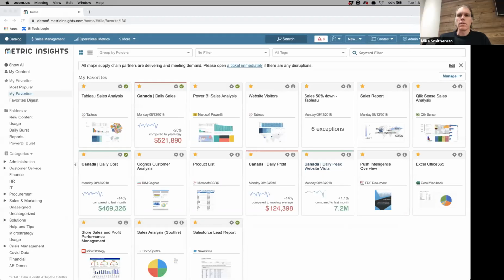So as Marius said, I'm going to show you Metric Insights' solution to the BI portal, to this engagement issue that Marius spoke about. And so what you're looking at here is the Metric Insights solution. This is our catalog view, if you like.